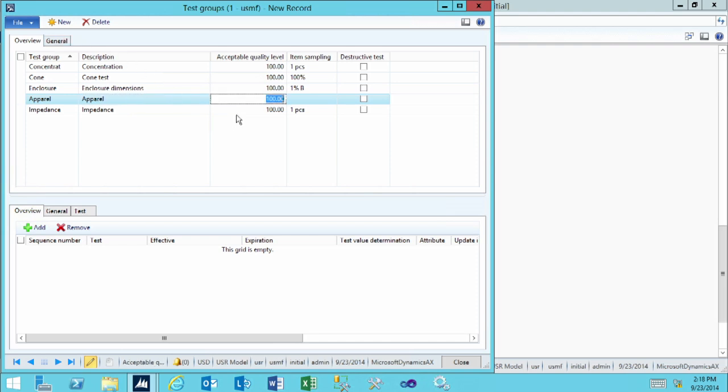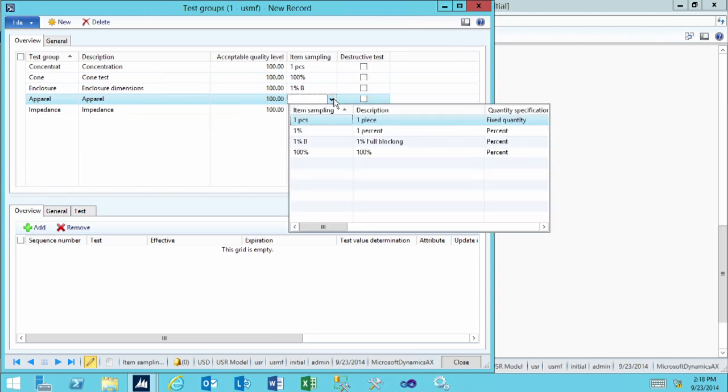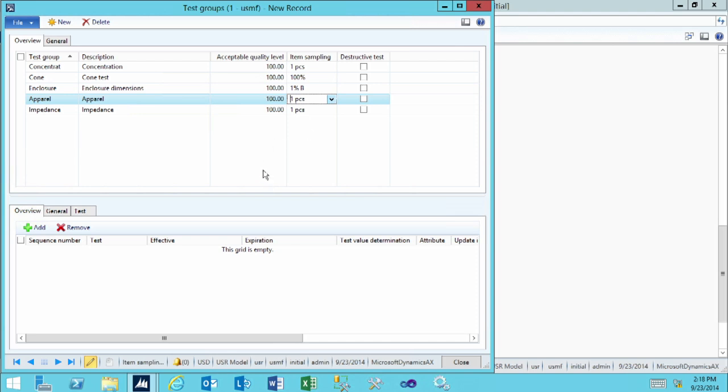In the acceptable quality level, I'll enter that it needs to pass all of the tests, so 100%. The item sampling can be used to determine how many should be tested. We'll say that 1 piece must be tested. If the test that you are performing is a destructive test, you can mark the checkbox for the destructive test, and any of the items being tested will automatically be scrapped at the end of the quality order.